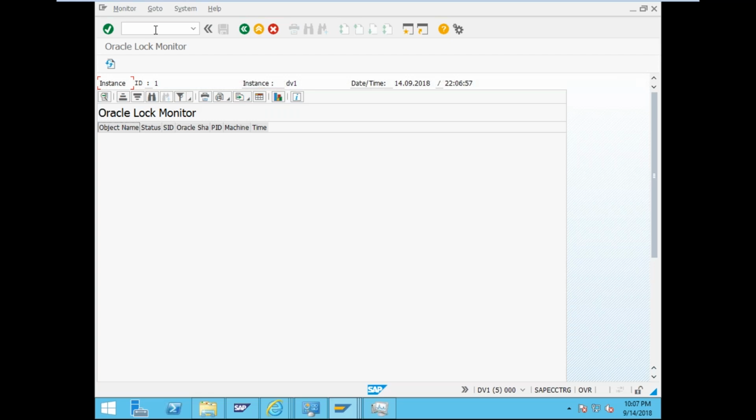Okay. Now this is the enqueue process. Next one is the message server. So what is a message server? What is the purpose of the message server? The first one is sending the messages. How can we send the messages? Go for transaction code SM02. First of all, sending the messages.